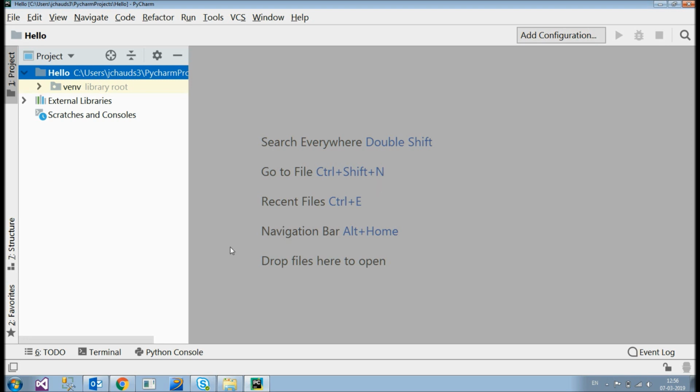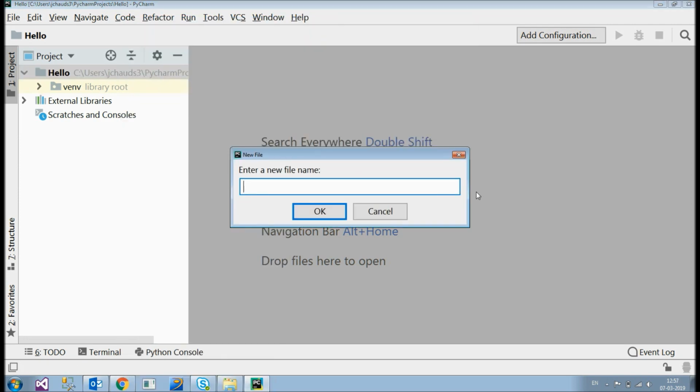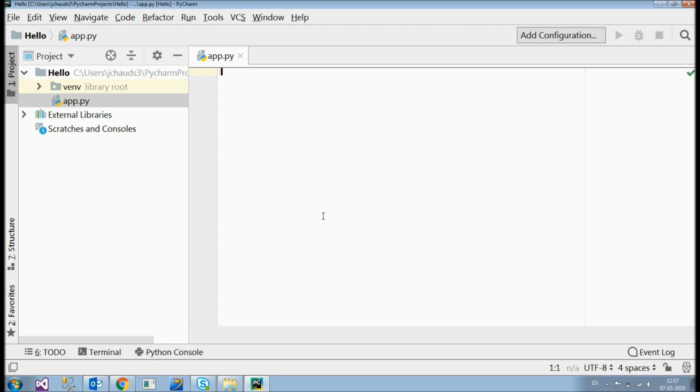So one more thing I just wanted to show you is, before that, let me just create a file. This was our hello folder, hello project, and I want to create a file. To create a file, I'll right click, new, and file. Now let me keep the name as app dot. You need to enter this extension as py. Py stands for Python. Great. It just created the app file.